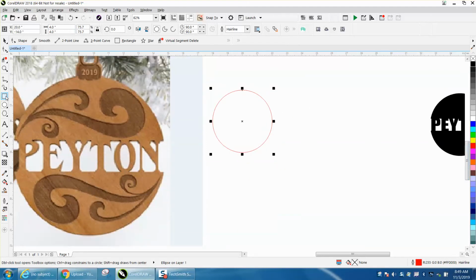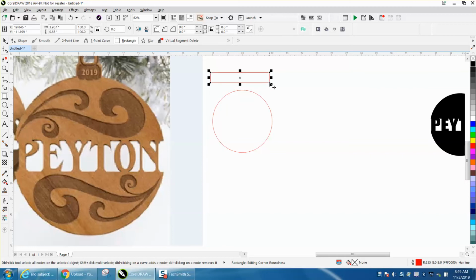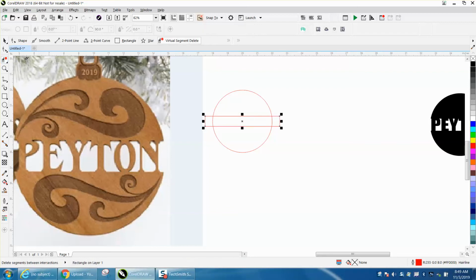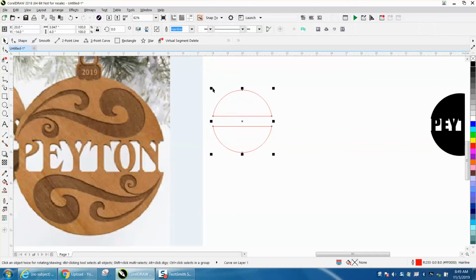Then I'm going to take a rectangle, and this is why I like drawing in the center of the page. And then I'm going to hit P. I'm going to make my rectangle a little bit larger, hit P. Now I'm going to take my Virtual Segment Delete tool, and I'm just going to swipe through that, and I've got two separate parts now, or really one part.